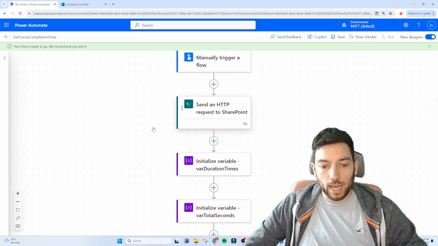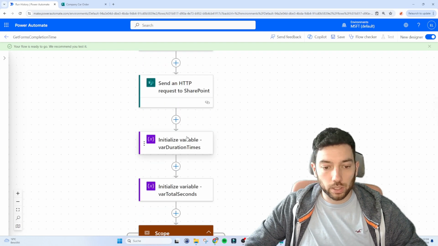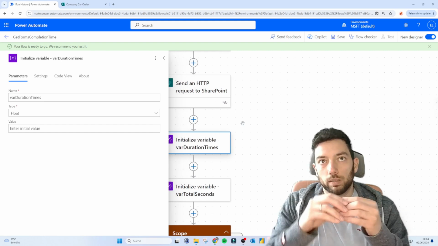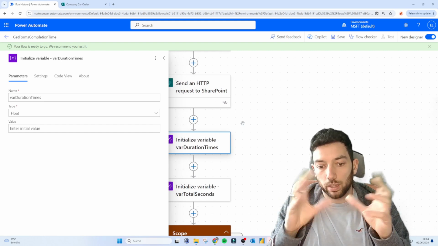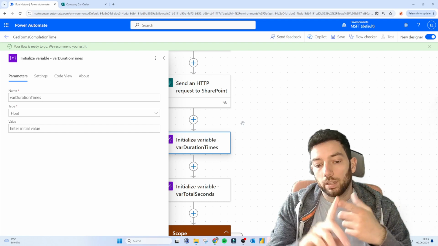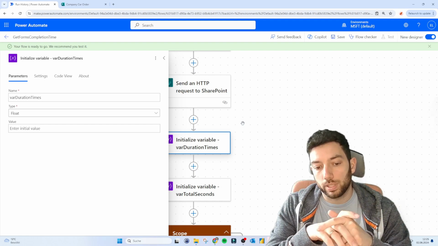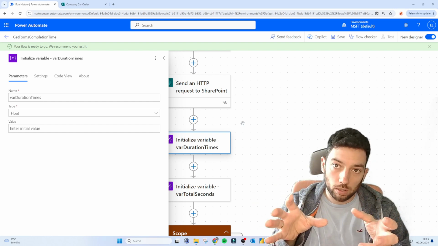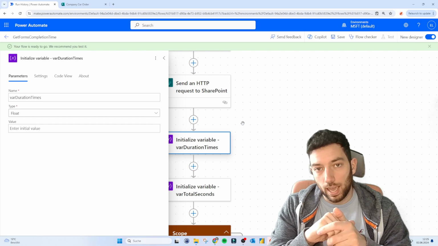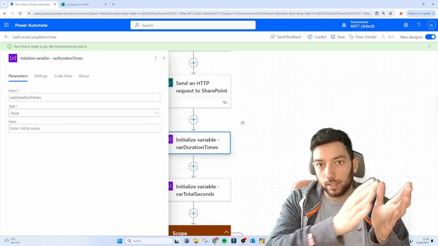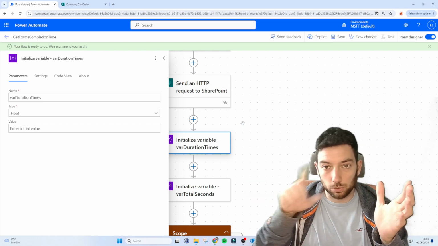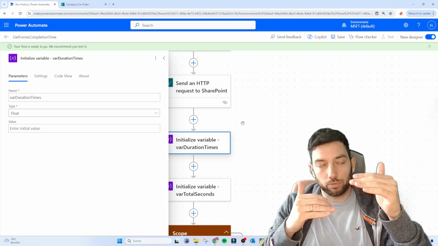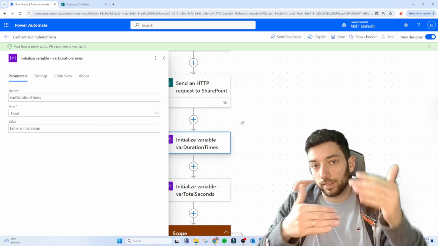After you have the responses retrieved, we are going to initialize 2 variables. We need one variable where we are going to save the total seconds, and one other variable where we are going to save the duration times. Total seconds is going to be a placeholder and it's going to deliver us the total at the end. That's the one that we are adding up through each run of that apply to each loop. And the duration times is where we calculate the difference between form entry data started and ended.